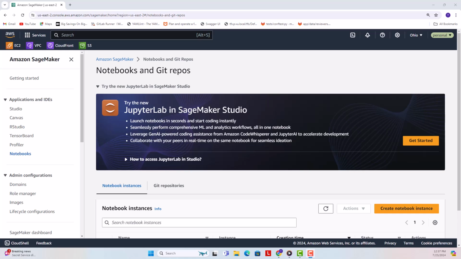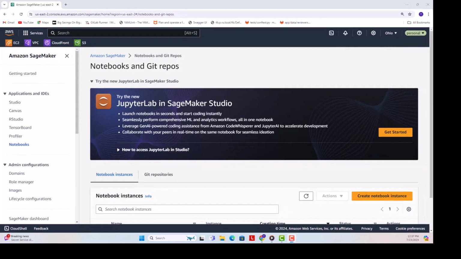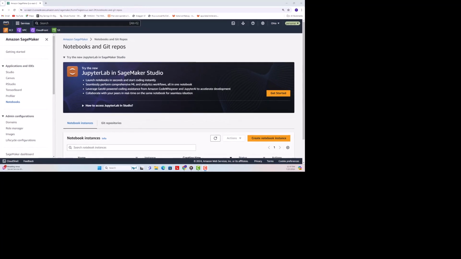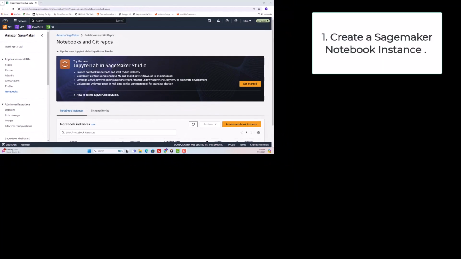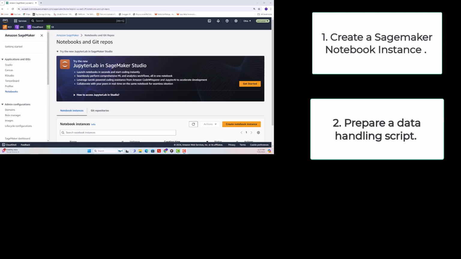Here are the steps we will follow to train and deploy a SageMaker model endpoint on AWS. First, we will create a SageMaker Notebook instance. In this tutorial, I will use a SageMaker Notebook instance to write the code. While AWS SageMaker Studio is an option, I have chosen the Notebook instance for its cost effectiveness. Second, we will prepare a data handling script. The script will clean, preprocess, and upload the training and validation datasets to an S3 bucket.